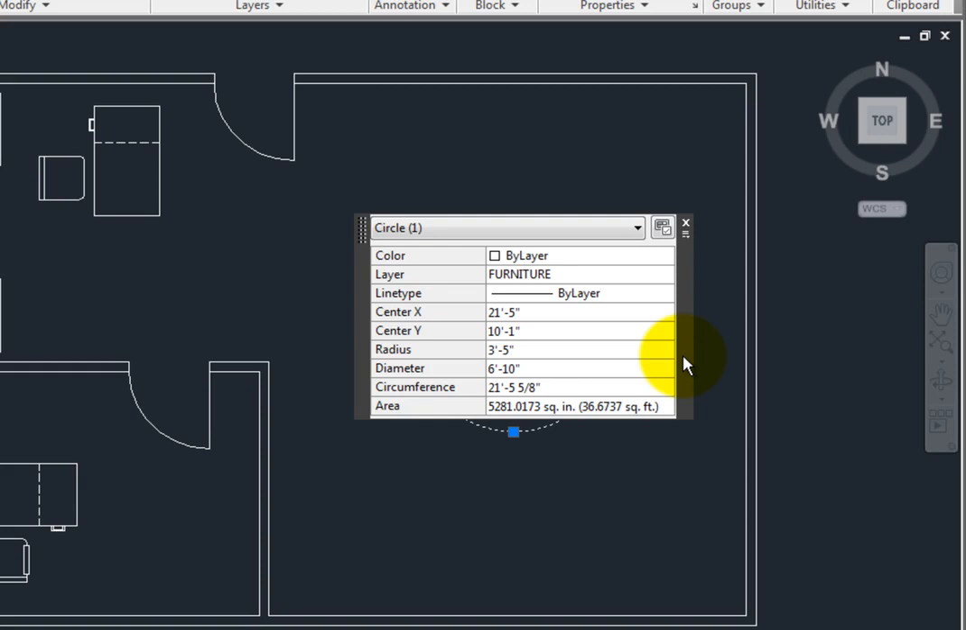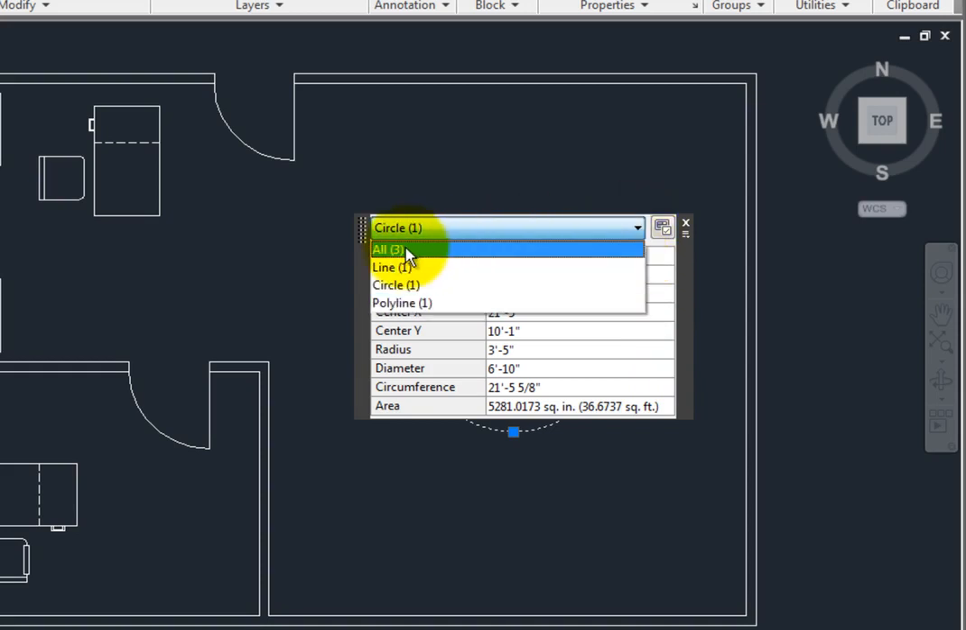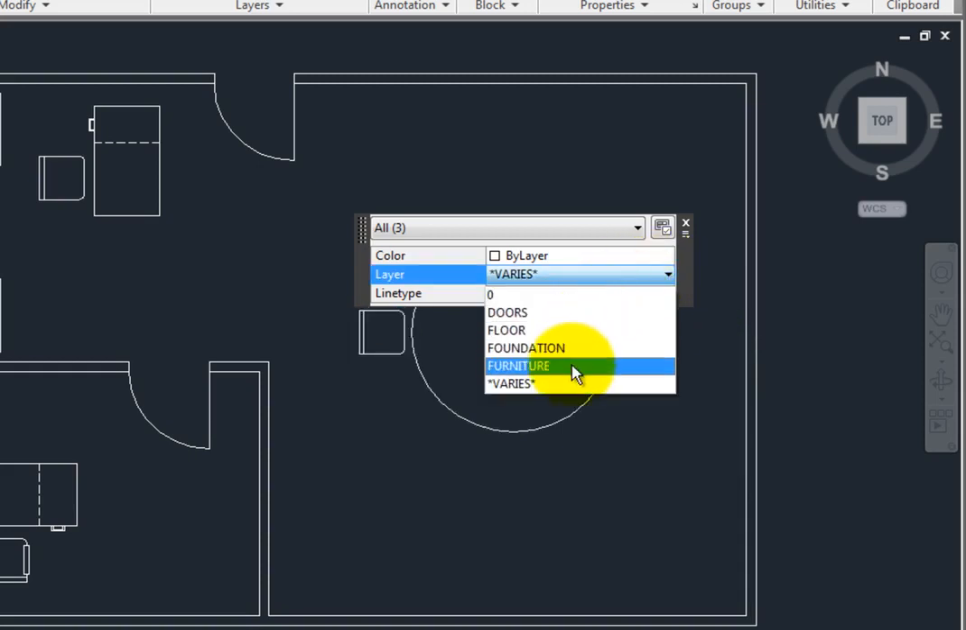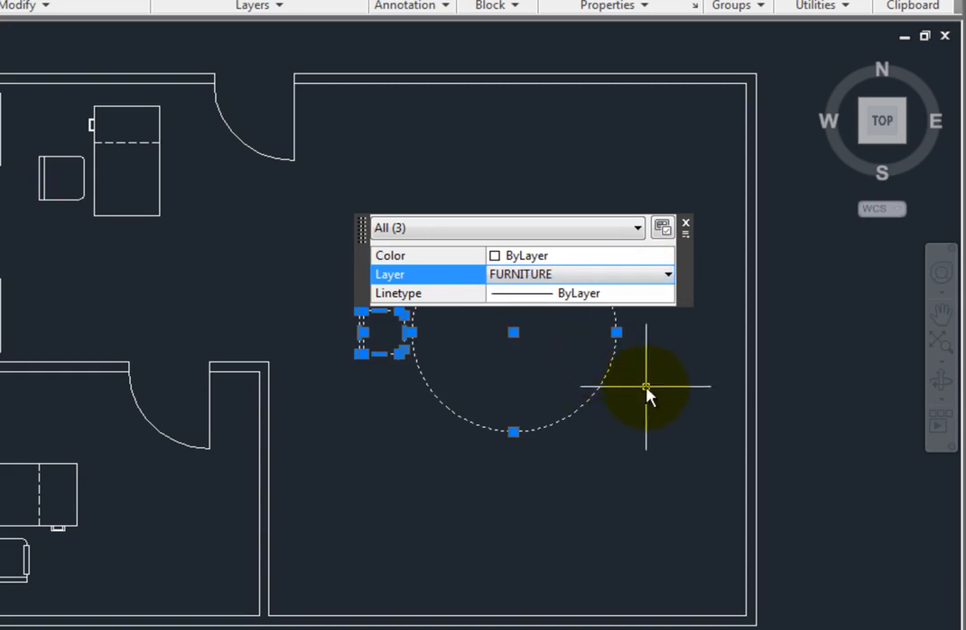In this case, I want to move all of the objects I selected to the furniture layer. So I'll expand the drop-down and choose all of the objects. All objects include the general properties: color, layer, and line type. Now I can simply expand the layer drop-down and choose the furniture layer. All three objects have now been moved to the furniture layer.